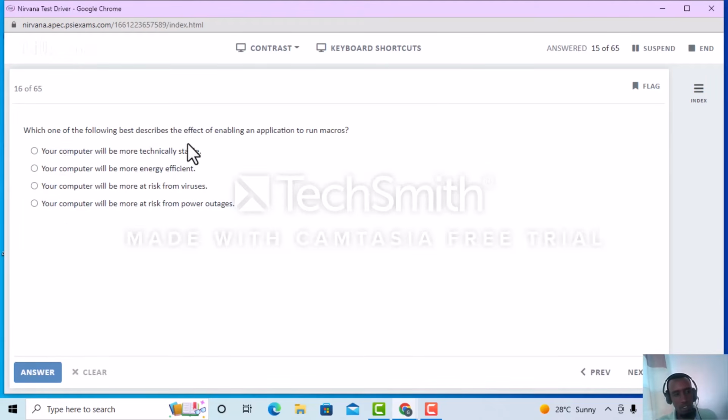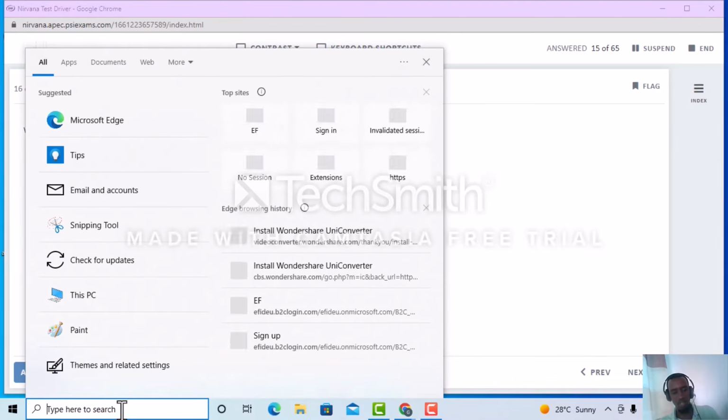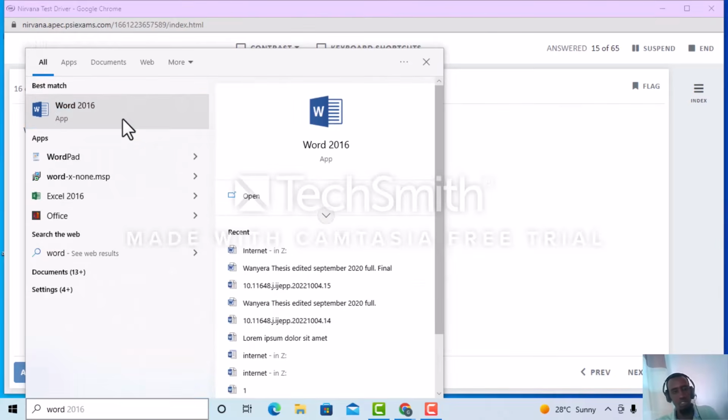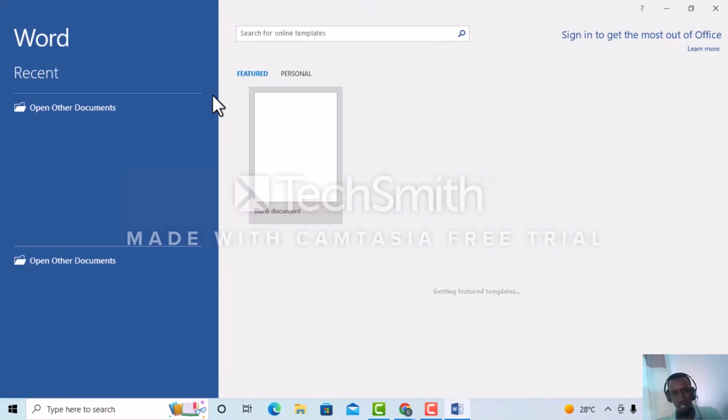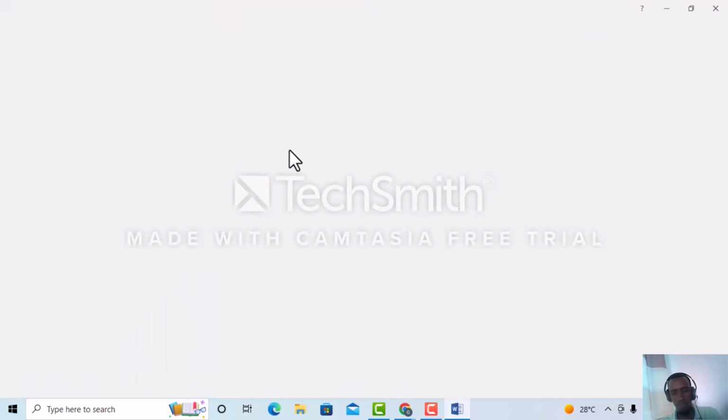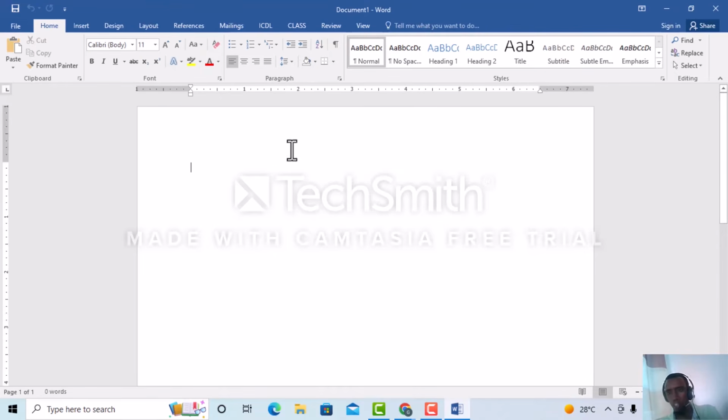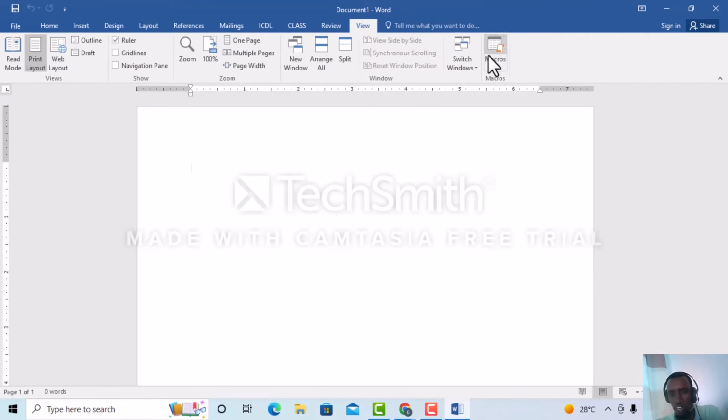Which one of the following best describes the effect of enabling an application to run macro? So macros, most of the time we use them even in a Word document. Let's say I'm having a Word document somewhere. Let me try to open Word so that you can see where we insert macro and what we do with macro. We try to be patient. Let me open a new blank document. You can see we have something like View over here, as a tab. Then we have macro from here.